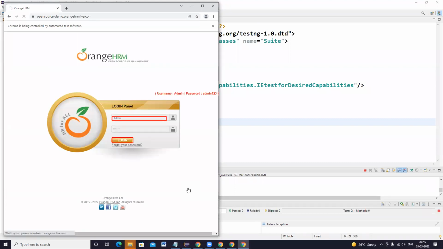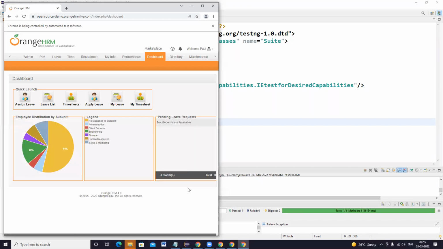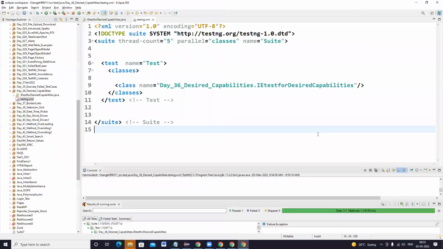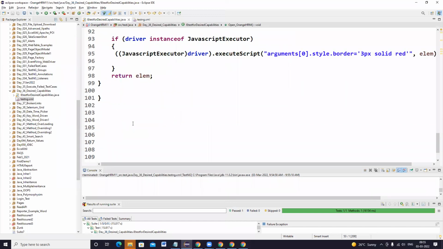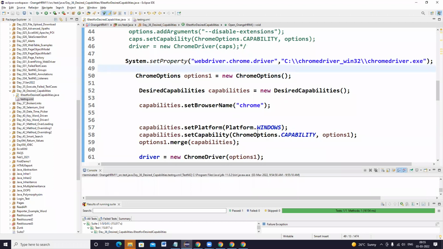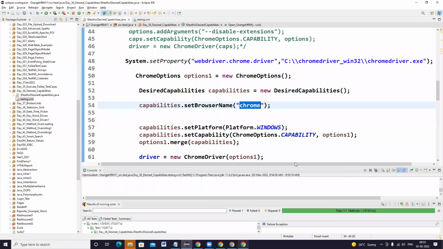I'm executing this particular test case. However, we will not be able to see the capabilities that have been set. In this particular program, we needed the browser to be Chrome, right? So it opened in Chrome browser. The platform is Windows, so my desktop is Windows based. So it opened in Windows, and it's setting the options, capability.